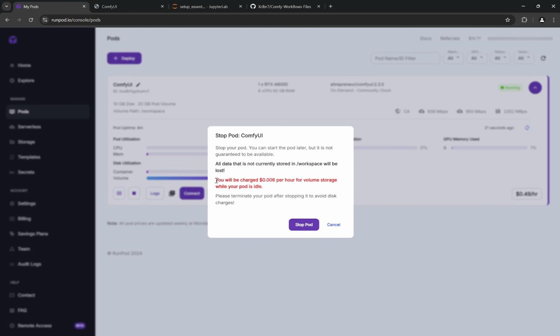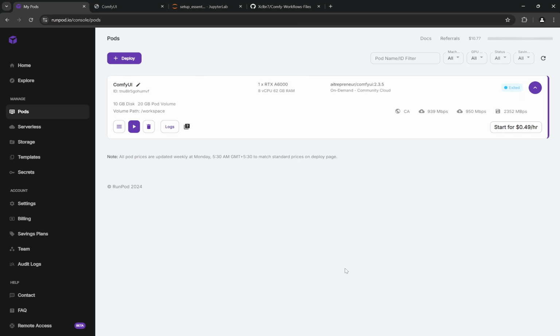Now see, here it is written you will be charged $0.006 per hour for volume storage. So if I stop the pod, what I did basically is I released the GPU. So now I'm not using the GPU, so this price won't be affecting me. But I still have that storage here. So everything, ComfyUI and all the files which I downloaded, this becomes like a cloud storage for me. If you want to remove that, you can just terminate the pod, which means you are giving up the space as well.